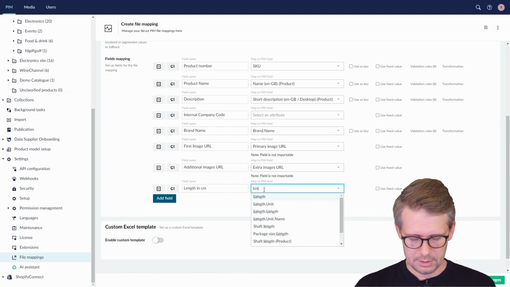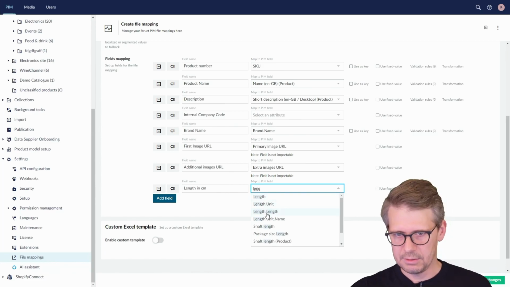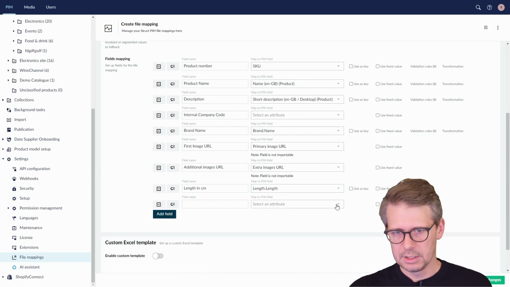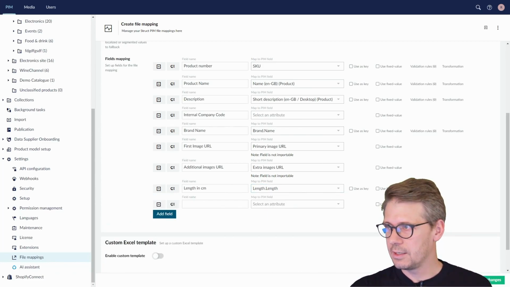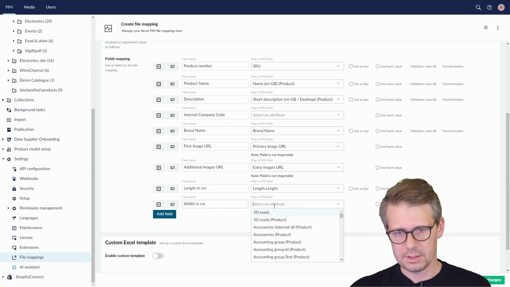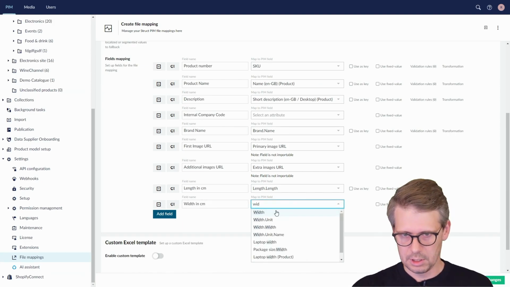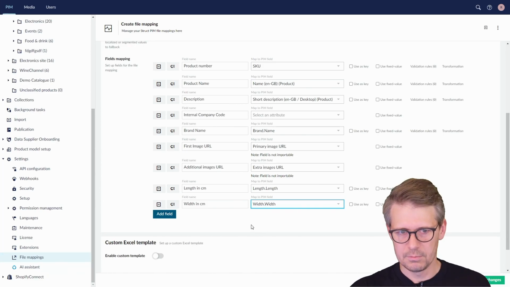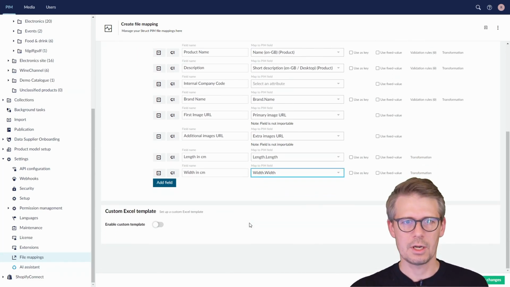Length, right here, length, and in centimeters, and the width in centimeters as well. Here. Okay, and now comes the clever part of it.